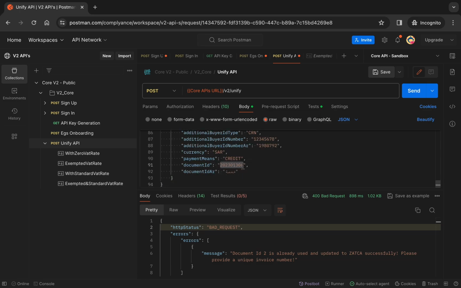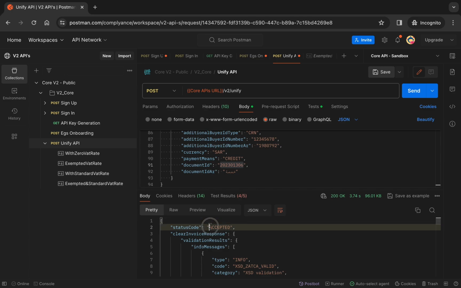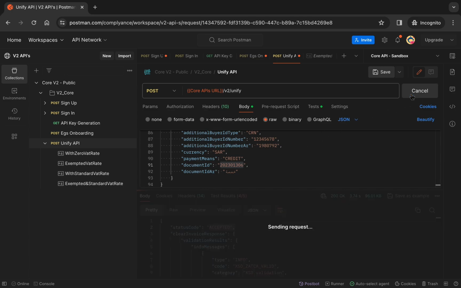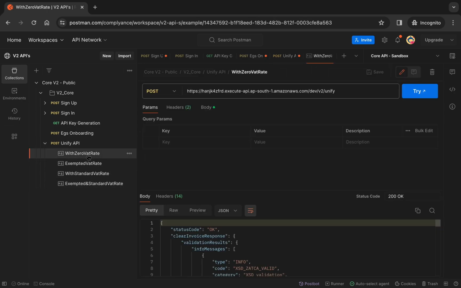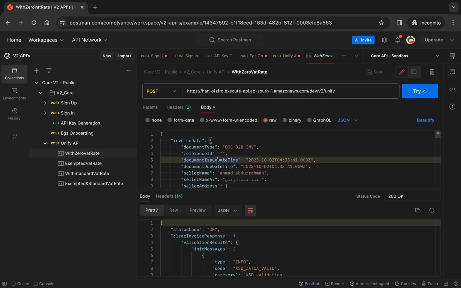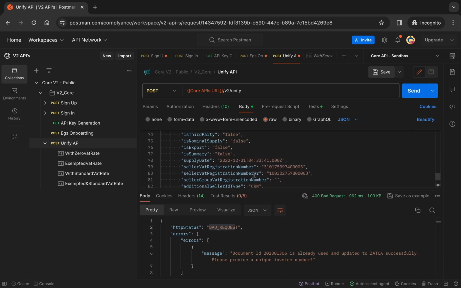So as you can see, this is the document ID and it has been accepted. Now if we resend the same body with the same document ID, it gives a bad request due to duplication. Next, we'll go to another example. We'll copy and paste it in the unified API body, which has different invoice parameters.